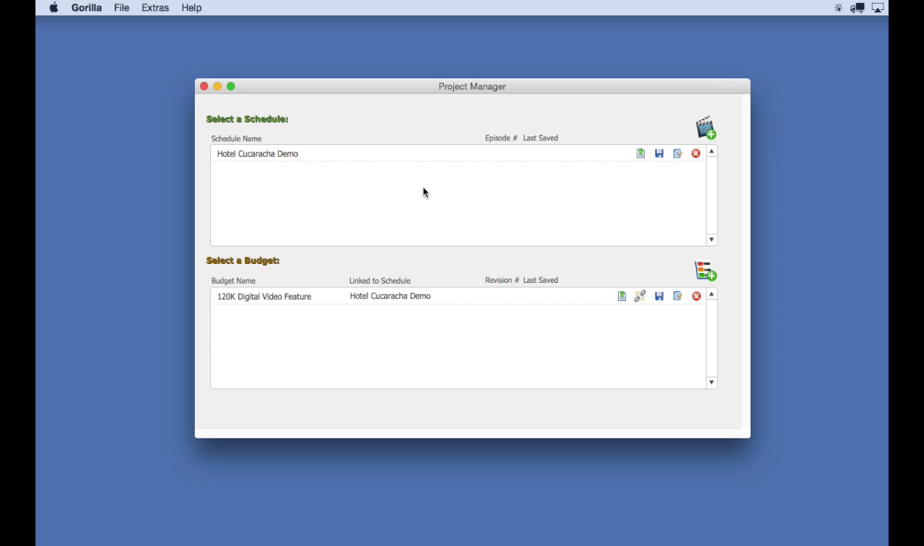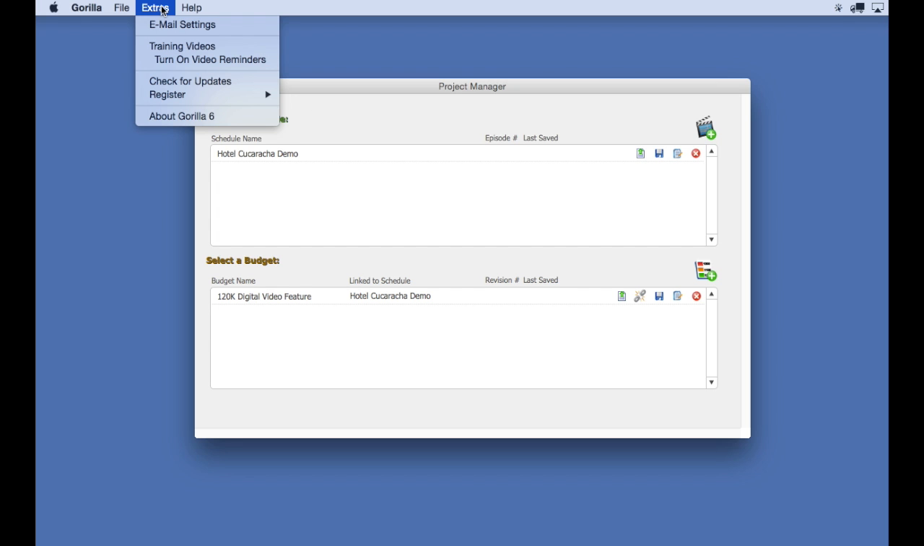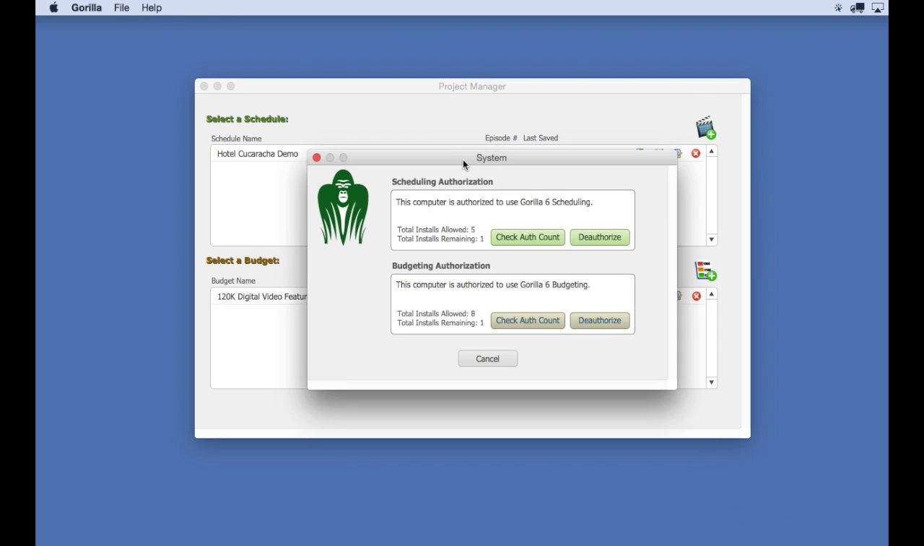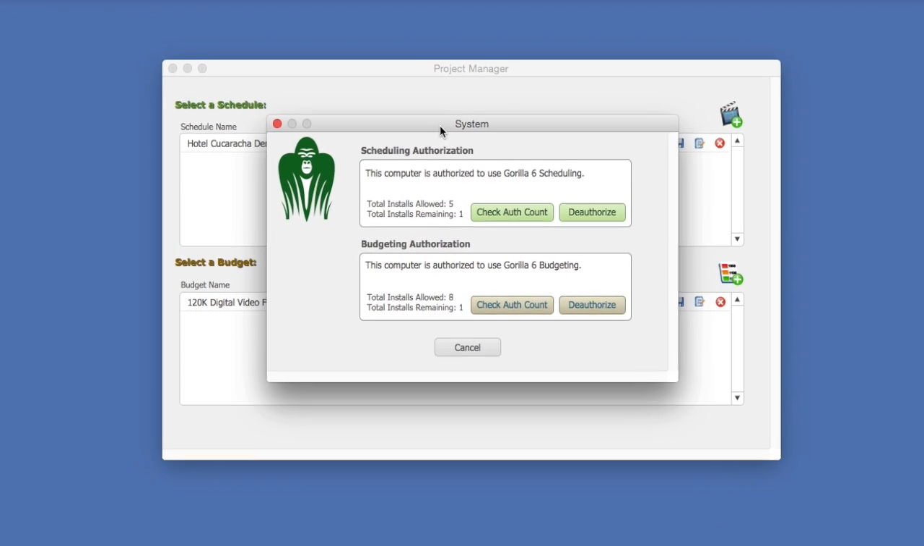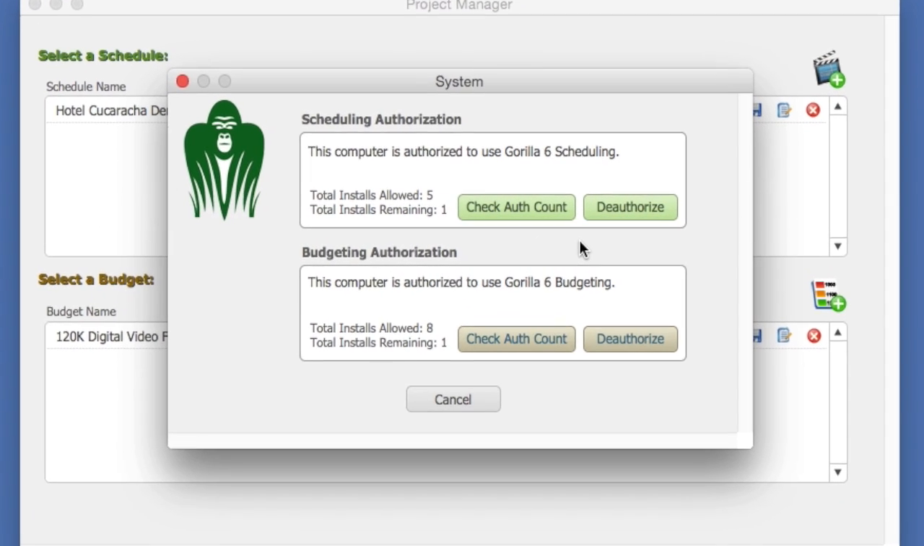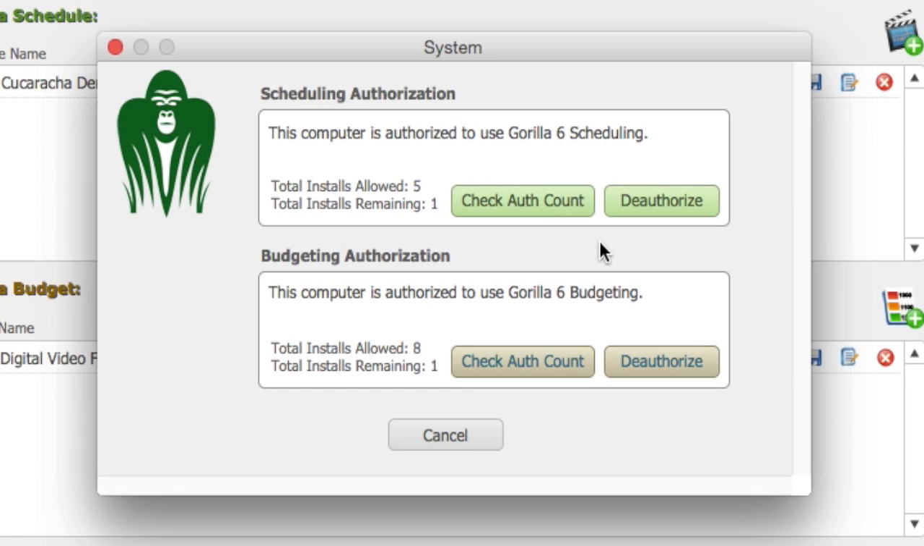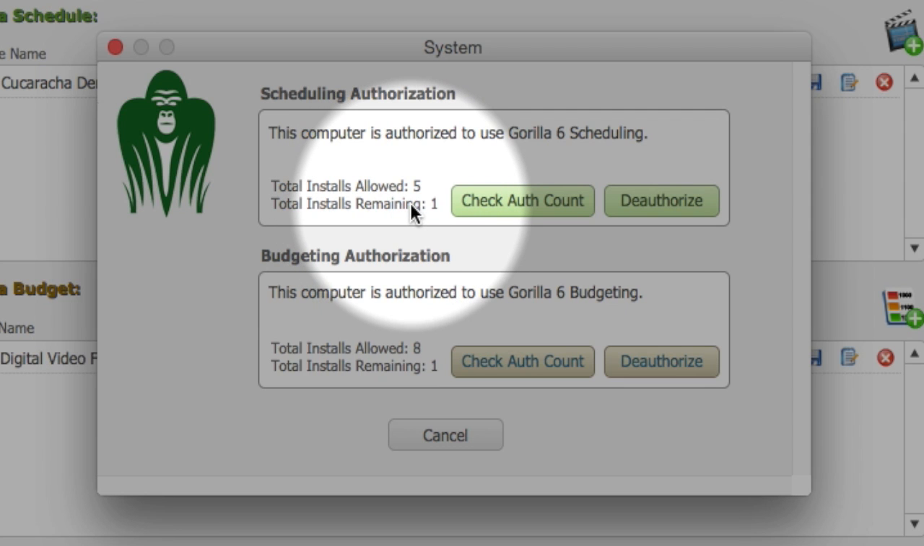To check your authorization count, from the Extras pull-down menu, select Register, then Authorize Module. Here, you can check your scheduling and budgeting authorization count by selecting the Check Auth Count button. According to this, we are allowed 5 authorizations and have used 4.